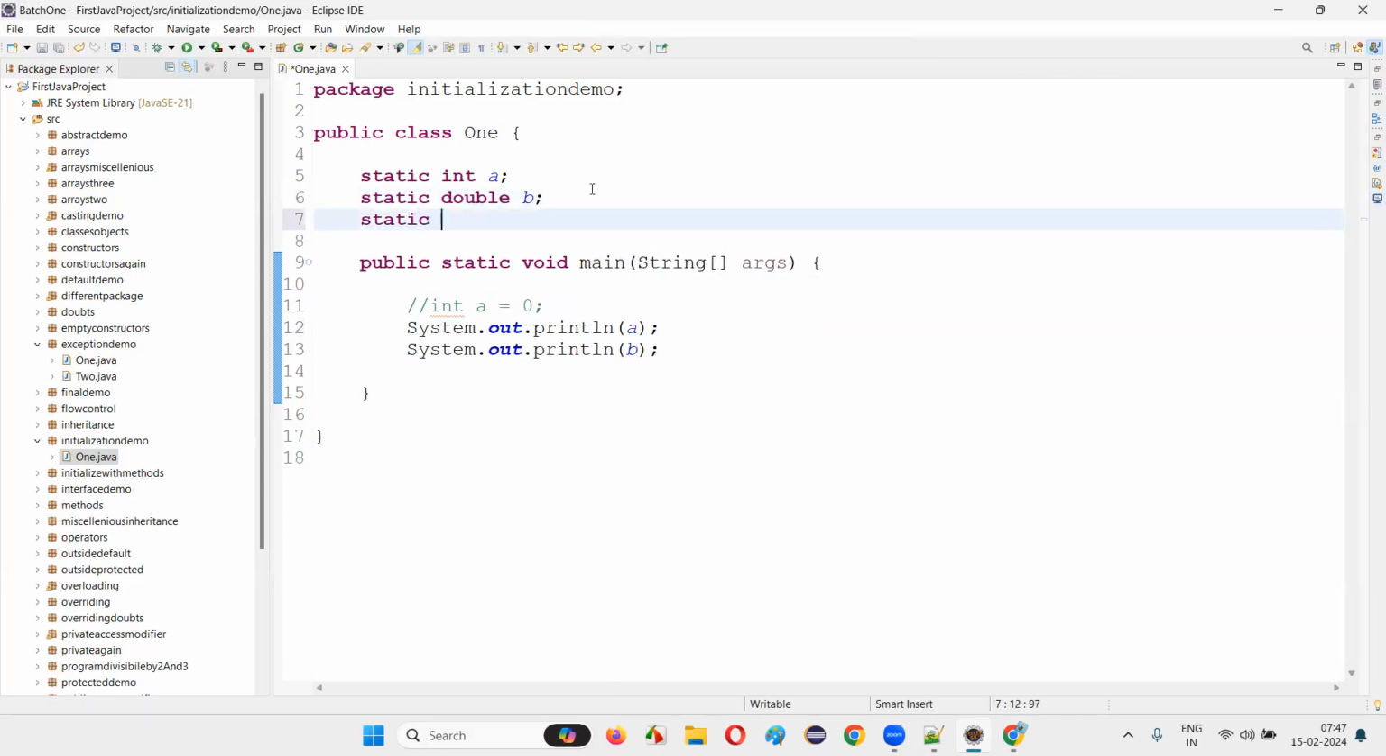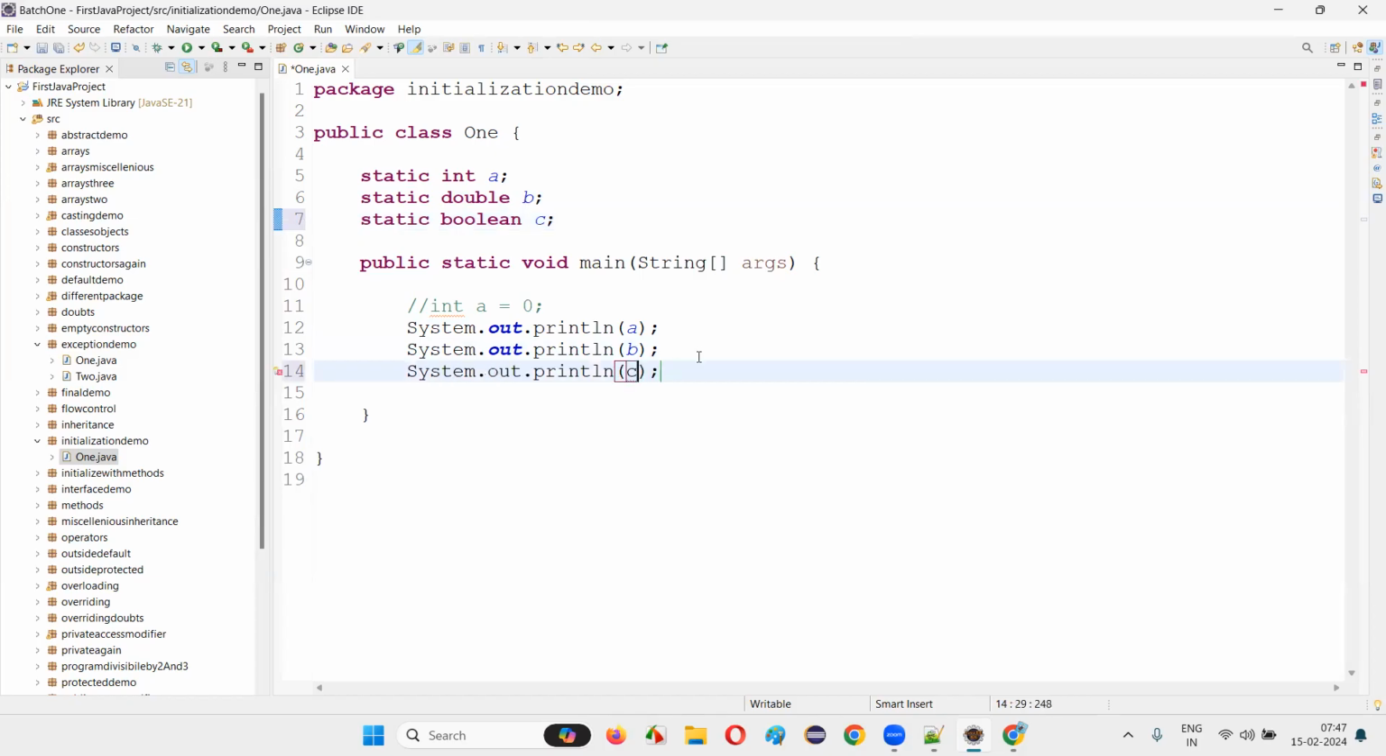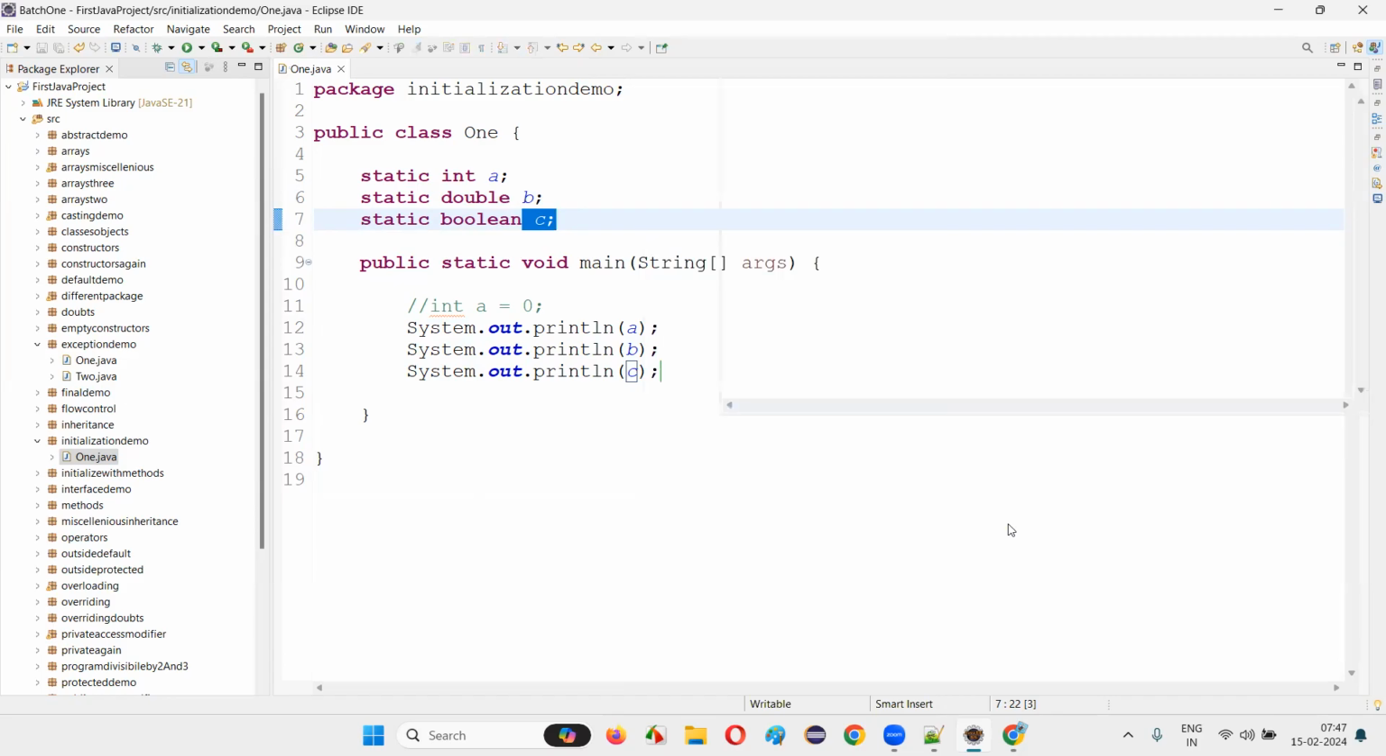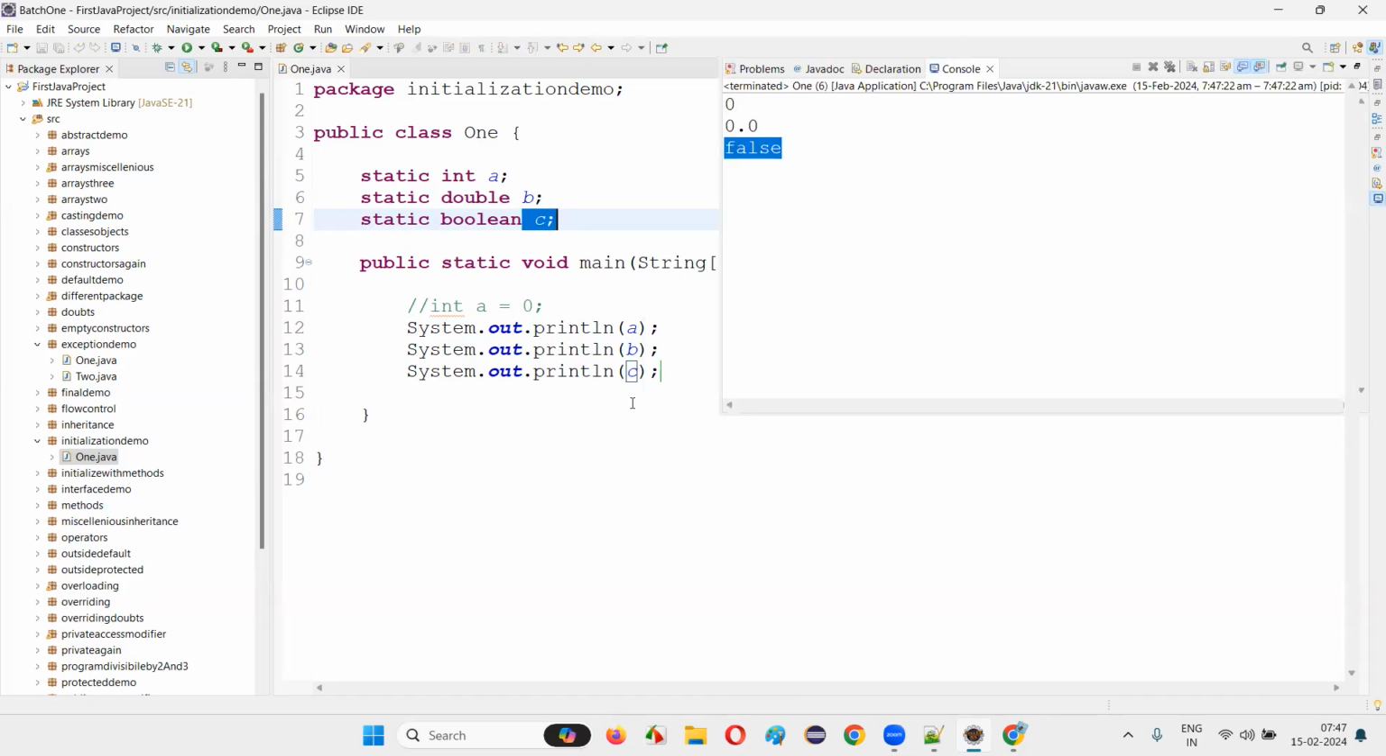I'll create a few more. Static boolean C. Now print it. It's not asking to initialize, but what will be printed? False will be printed, guys. Default value will be false. You see, when you print it, false is printed in the output.